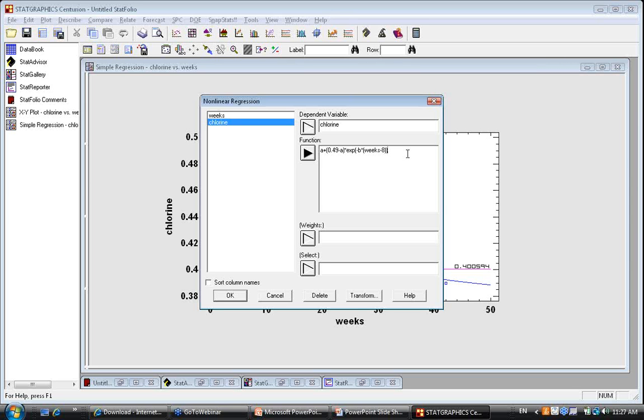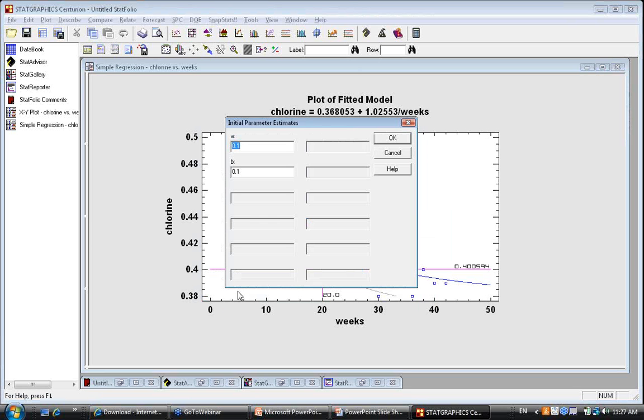Now when you type it in, Statgraphics will look at that expression. Anything that it recognizes, for example weeks, it'll say, aha, that's an x variable. Anything it doesn't recognize, like an A or a B, it's going to say, aha, that's an unknown parameter. So if I type in my function, and I hope I have it in right, and press OK, you'll see another dialog box asking for initial estimates of A and B.